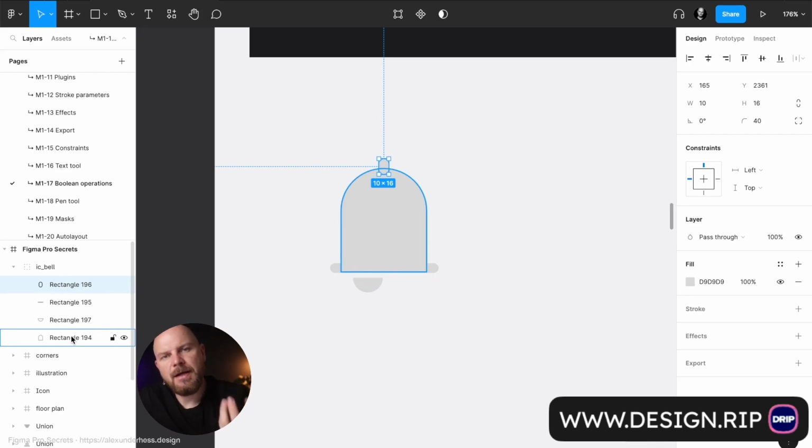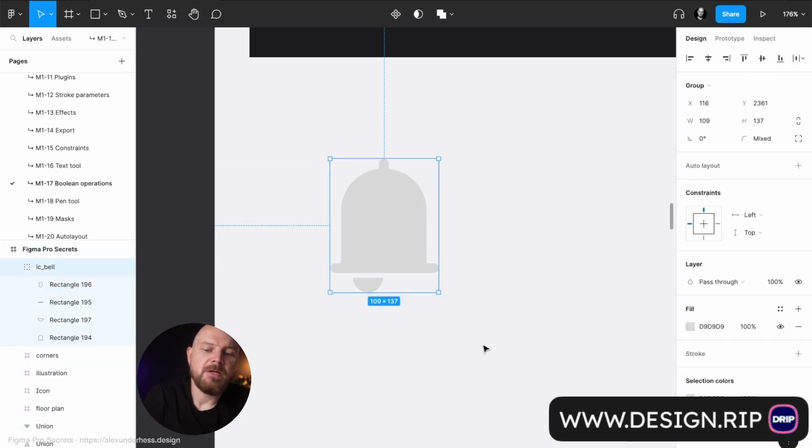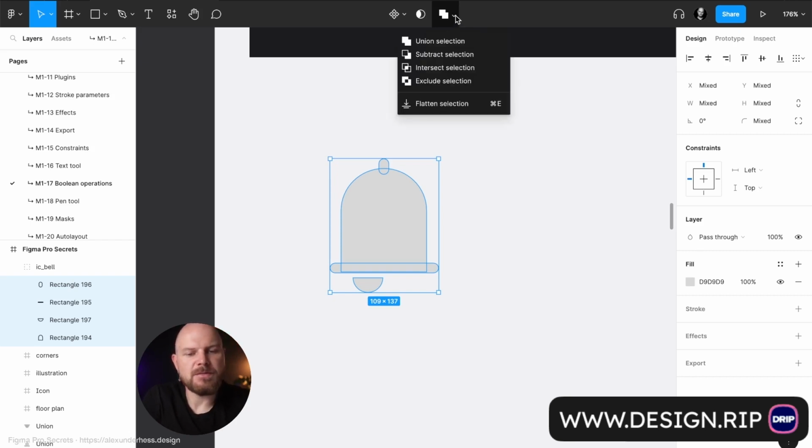How to make it as one element? In Figma, and in many other tools as well, like Sketch and Illustrator, you can find Boolean operators. When we select all these 4 layers, here at the top, once you've selected more than one layer, you will see this icon, and when you hover on the drop-down arrow, you will see Boolean groups. When we click on this Boolean groups arrow, you will see 5 different options. The first 4 options are union selection, subtract selection, intersect selection, exclude selection, and the final one is flatten selection.